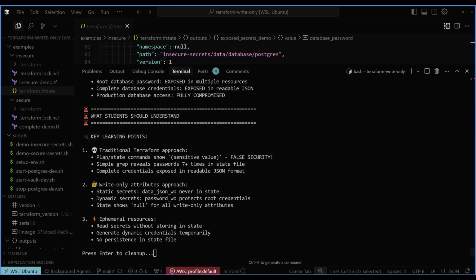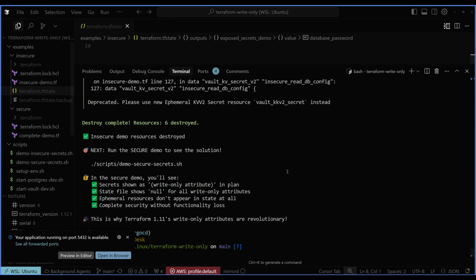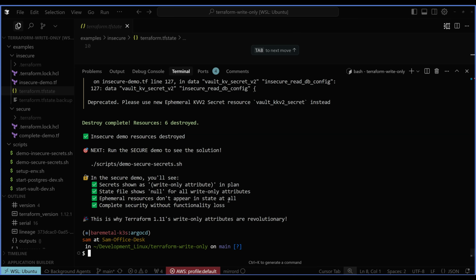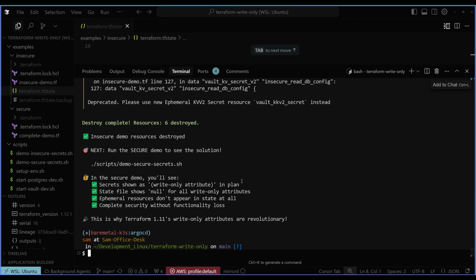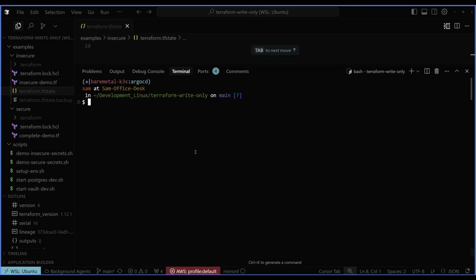So now what can we do? Can we do better than this? Yes, we can. And there is a new Terraform write-only feature with ephemeral blocks that can be used. So to do that, let's go ahead and shift gears and look at our second demo.